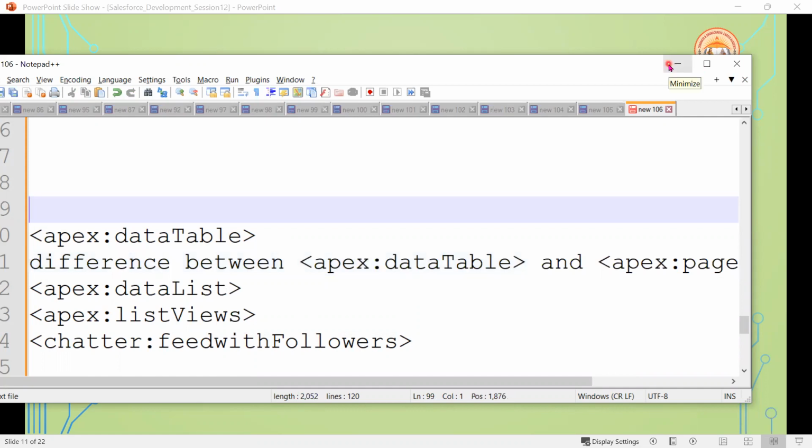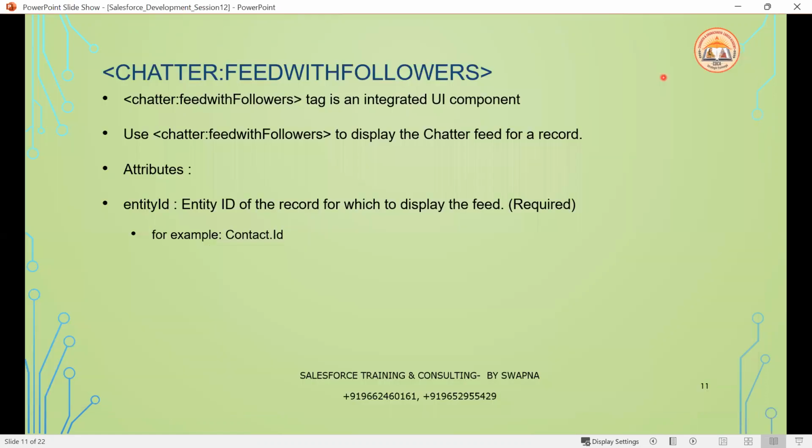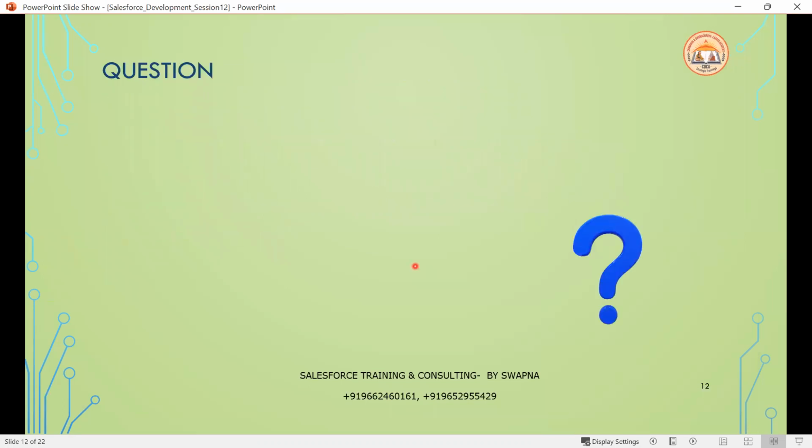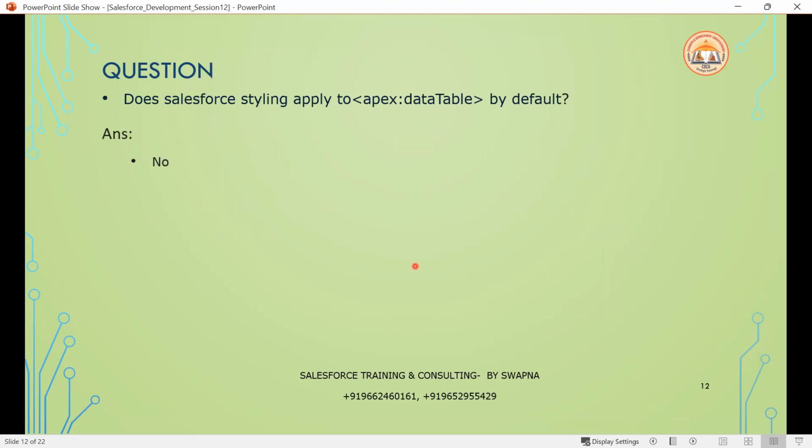So these are the ones which we have learned today. Those are all related. Chatter feed with followers is something related to chatter. Now, does Salesforce styling apply to the Apex data table by default? No, ma'am. No.